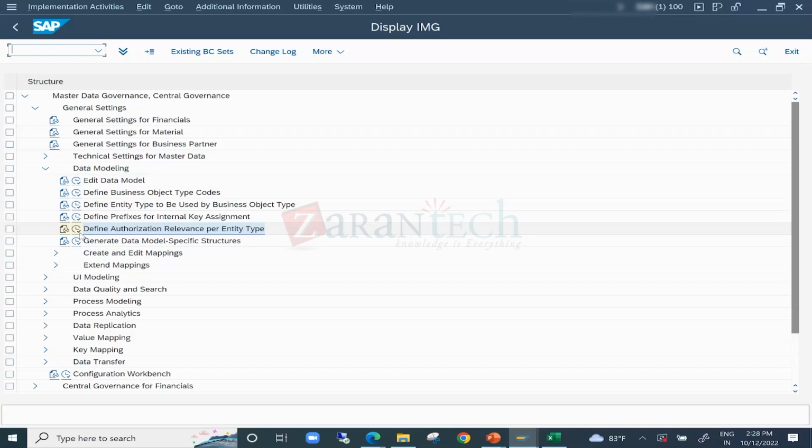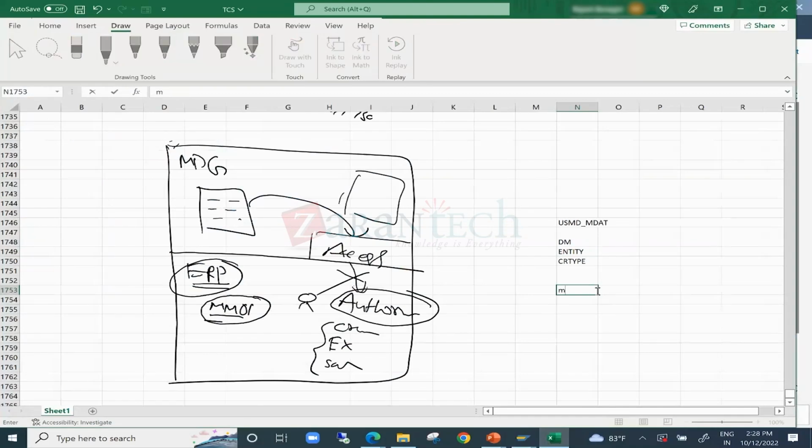So, the only scenario is you extended your MM data model with some custom entity. For all the standard entities, your plant, sales org, and everything, you already have your ECC specific authorization objects. Those authorization objects are usually like M underscore MAT underscore, for example, plant, M underscore MAT underscore MVKE. So likewise, there are different authorization objects already available for standard, even for customer, vendor, and all those things.